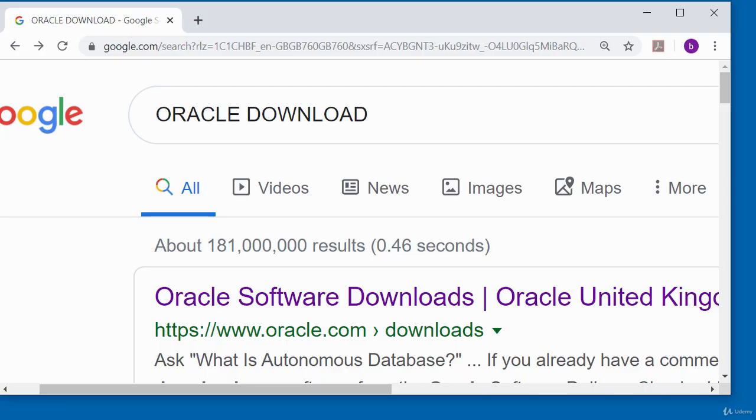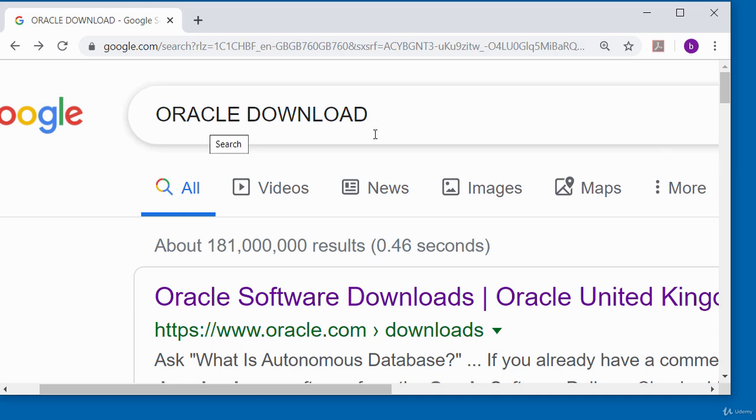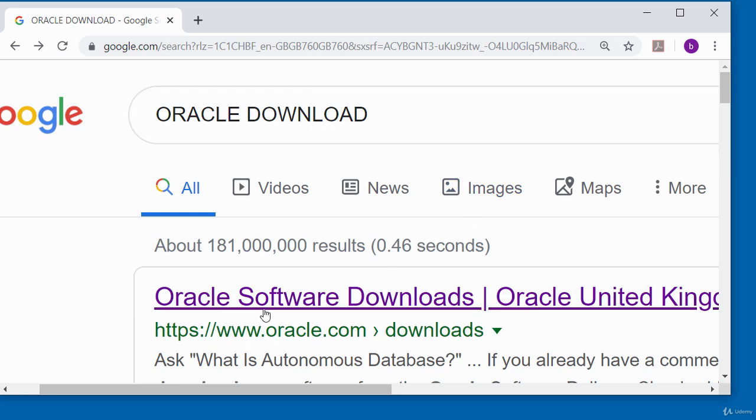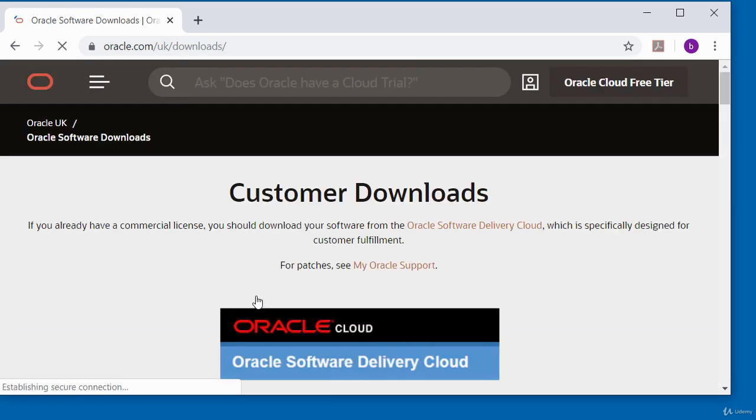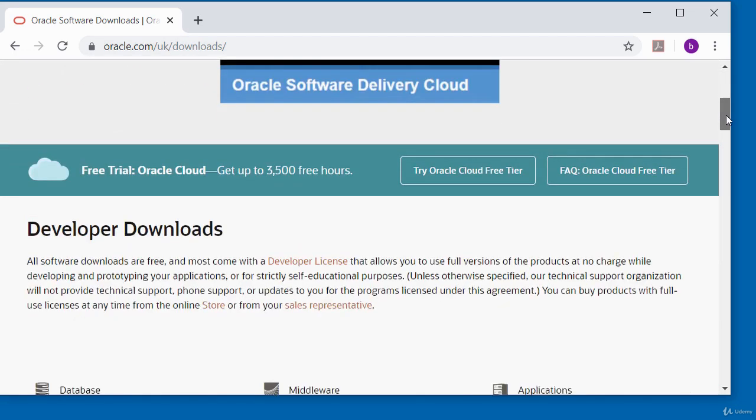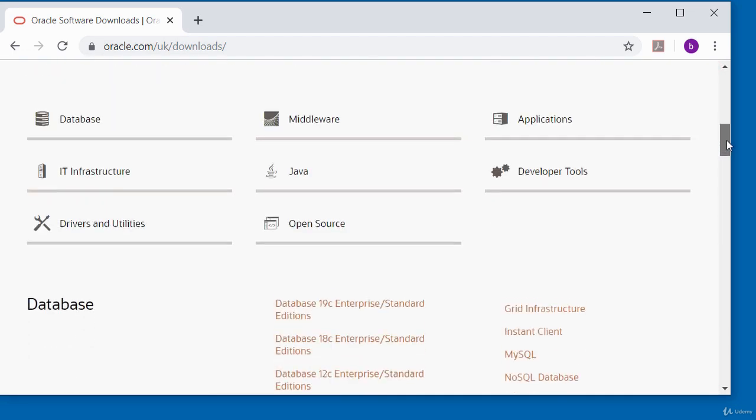So open up your web browser and open up Google if you're using Google as your search engine, and just type in Oracle download, and that will give you the page for the downloads for Oracle software. So I'm going to click on this. Depending on where you are, I'm in the UK, so it's going to give me a UK download page. So I'm just going to scroll down and look at the various download options.